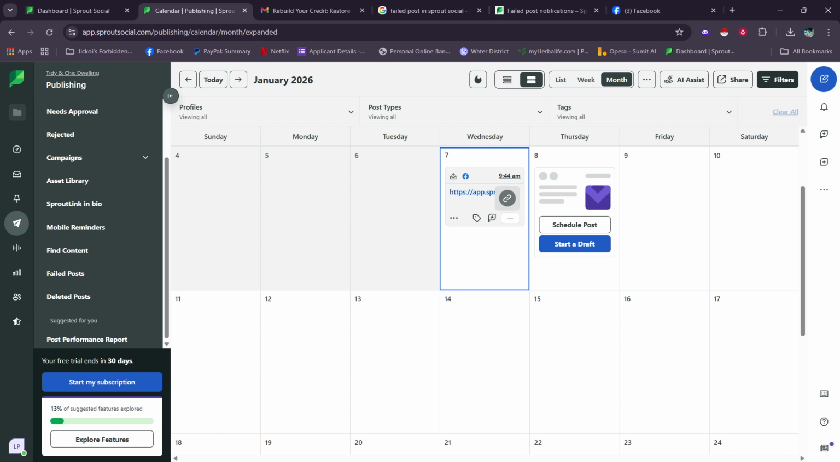Finally, if you're still stuck, reach out to Sprout support. Include the exact failure message, the social profile, the time the post was scheduled, and a copy of the post content. The more precise your details, the faster they can help you resolve it and keep your publishing schedule running smoothly.